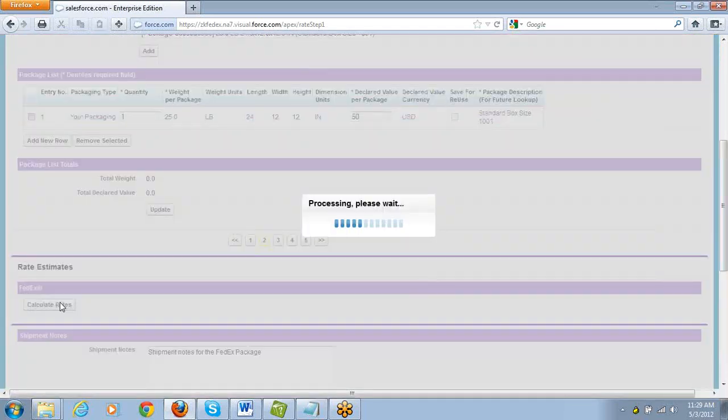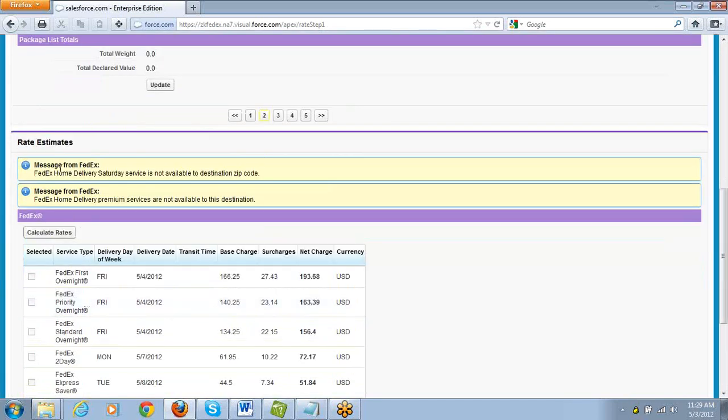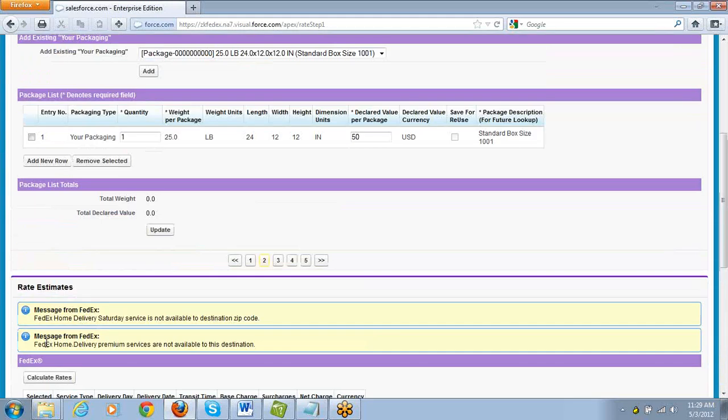I can at that point go out and ask FedEx what my estimated rate would be, and it'll give me other information, such as in this case, FedEx Home Delivery Saturday service is not available to this zip code, premium service is not available to this destination, and it'll give me the various other types of services so that I could compare. In this case, it's $15.28 for what I want to do. If I wanted to do it overnight, well, for a $50 declared package, I don't think I'd want to have a $193 charge. So I'll continue with the one, FedEx Ground, that I've selected.